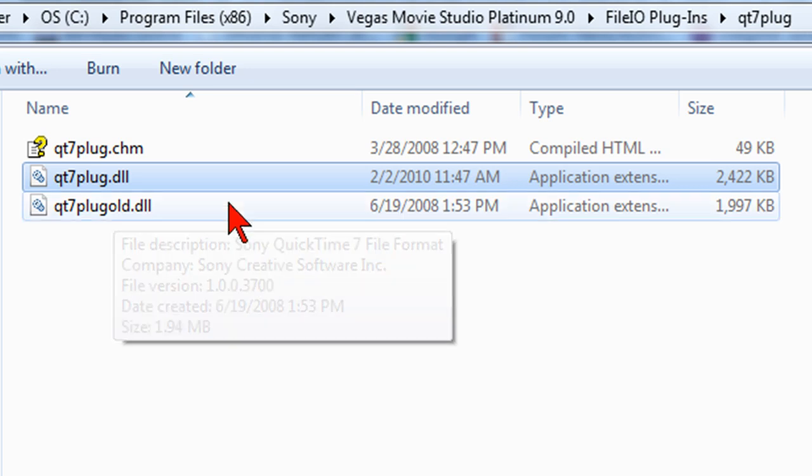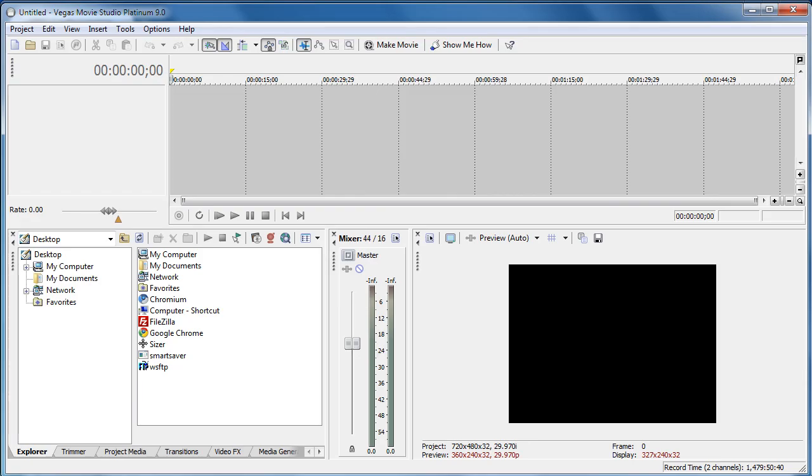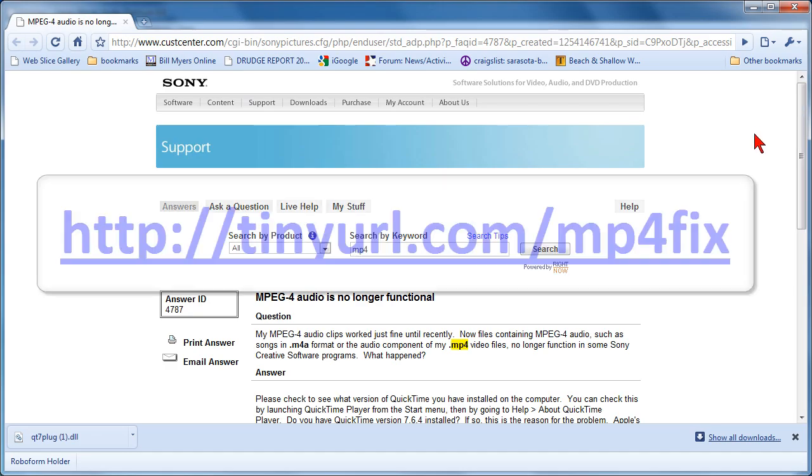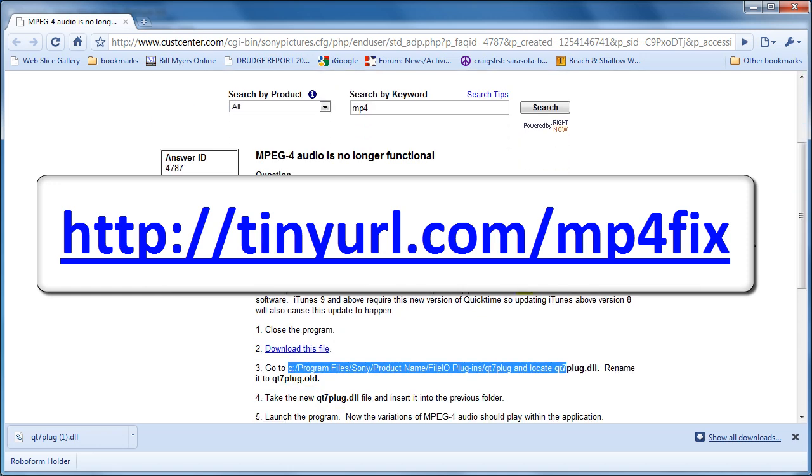If you put this in the correct folder, when you go back to Sony Vegas Movie Studio, you'll find you'll now be able to play all the files that have MP4 audio files on them. This is an easy fix, and again, to find this fix, you want to go to the page at the Sony support site using the link that you see above, and just follow those simple instructions. You only have to do this one time, except every time you update your QuickTime player from Apple or you update your iTunes software, you're probably going to have to come back in and replace this file again. But it's easy to do, and once you do it, it solves all the problems.